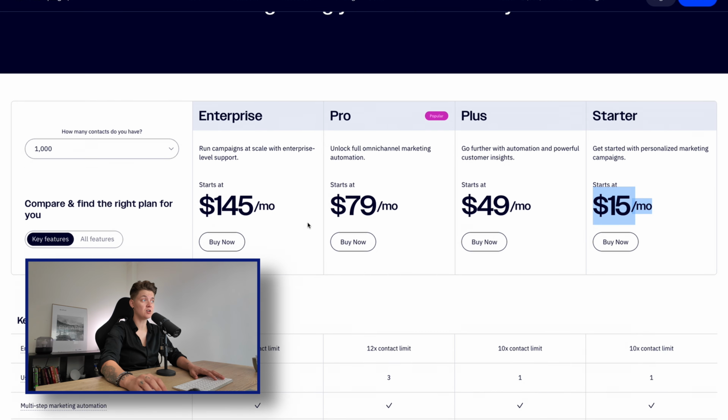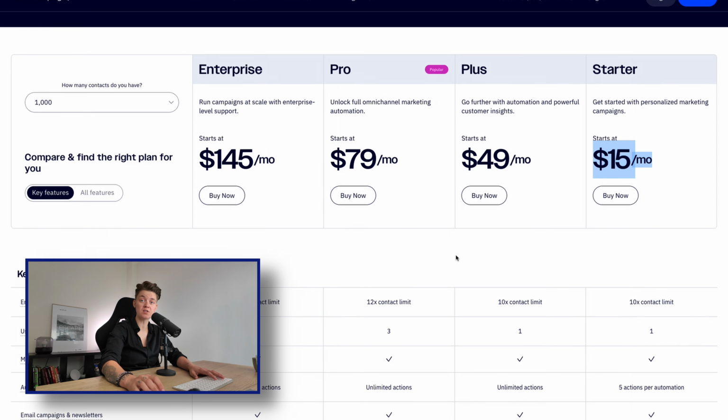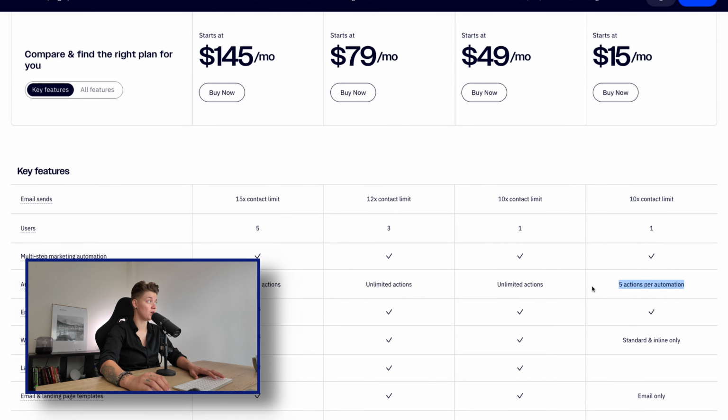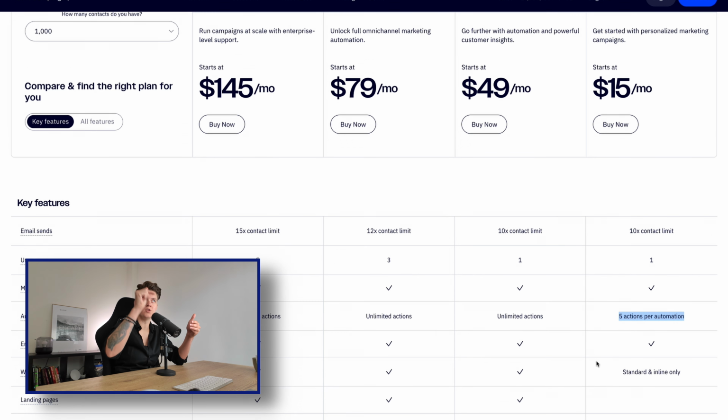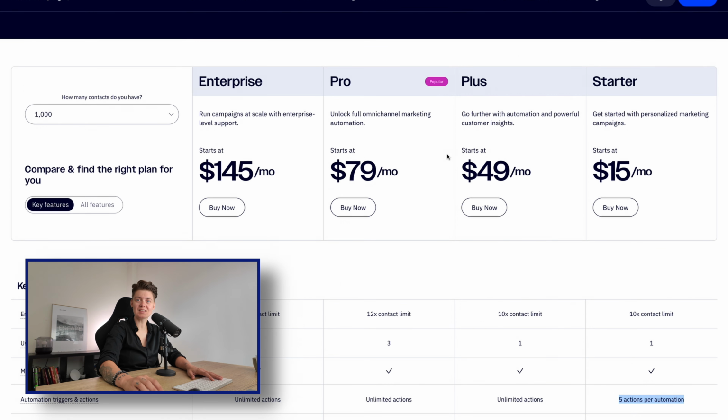So basically they start from $15 a month, but then you have only 1,000 contacts and you cannot do a lot. You can have 5 actions per automation, which is not a lot. If you already have an if-else based on language, for example, you will already have 1, 2, 3 steps within the automation. So I think that's not enough.